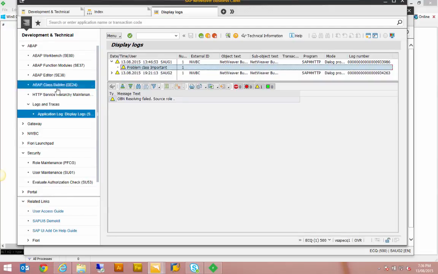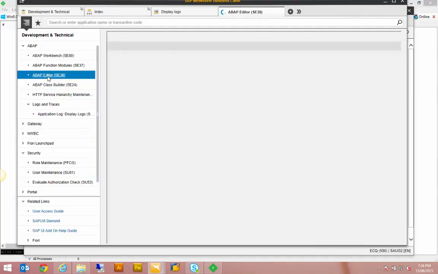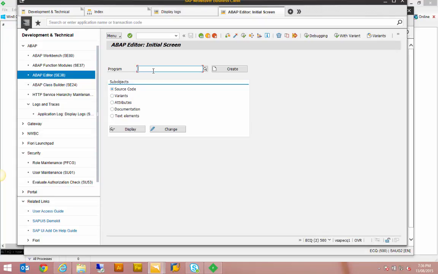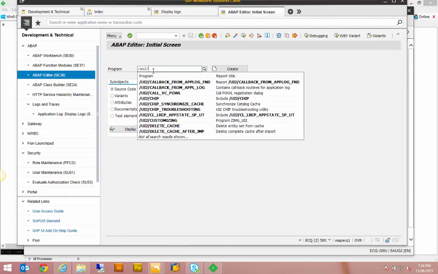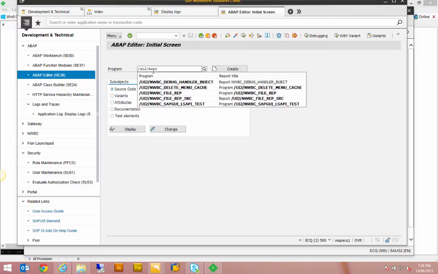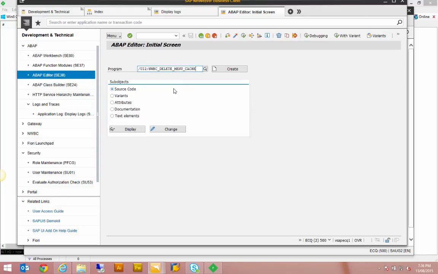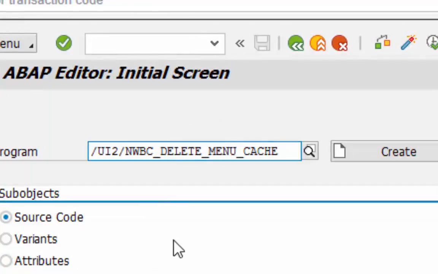And then finally, there's a couple of useful programs that you can run. You've got SE38. This one is particularly useful. It deletes the menu cache. So a lot of the menu information is cached on the server, and then also cached on the client. And that can lead to issues, especially when you're trying to debug something. So being able to delete the menu cache is really important.